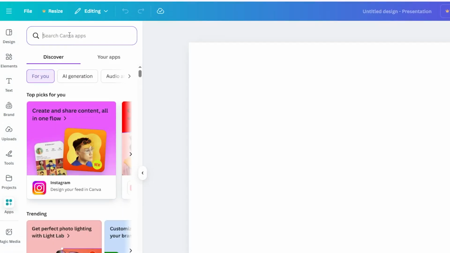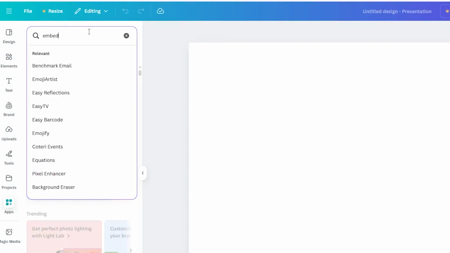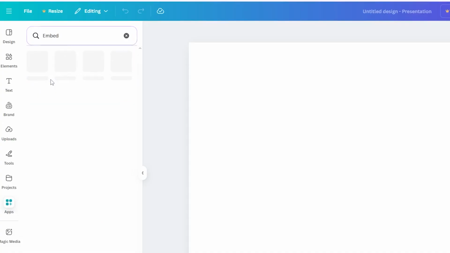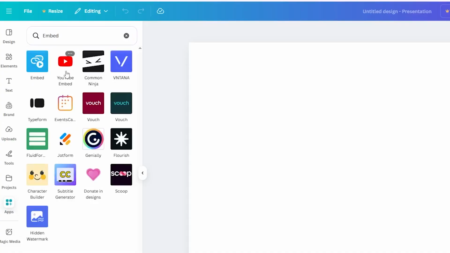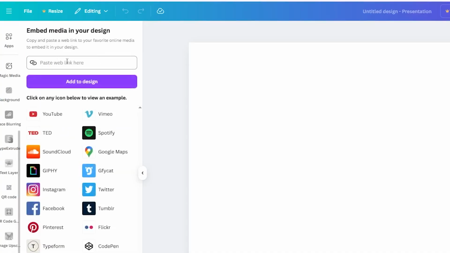Click on it. A search bar will appear in the Apps section. Type the word Embed inside the search bar. When the Embed app appears, open it. You will now see an empty box where you can paste a URL.